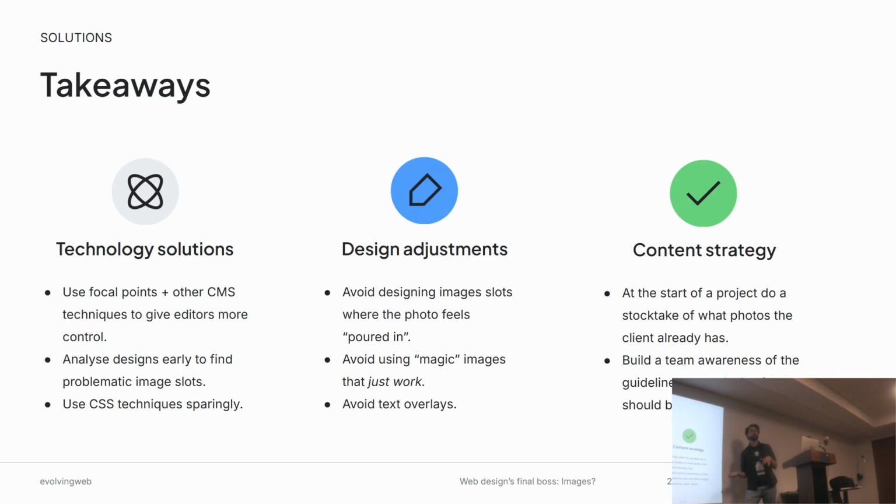But if they really want to focus on people and people's faces, then that is going to be a big one. Or maybe the images are too small and maybe there are no huge images available for a massive hero component. Maybe we just don't use it in that case.